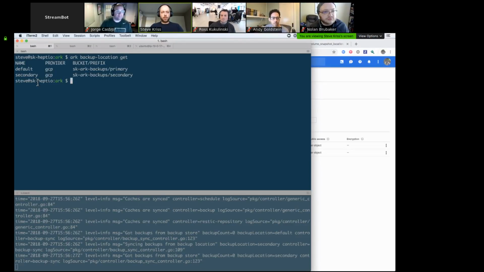So I have two set up here. The first one is the default. You can see the provider's GCP, and then the actual location. I have a bucket, and this one I'm storing under the primary prefix. And then I also have a secondary location, also GCP, and it's under the same bucket, but under a secondary prefix.